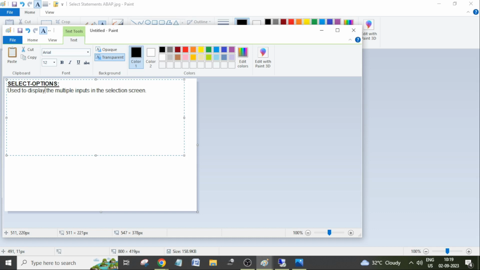We do not use it to display, we use it to enter multiple inputs in the selection screen. What do we use? Select options.